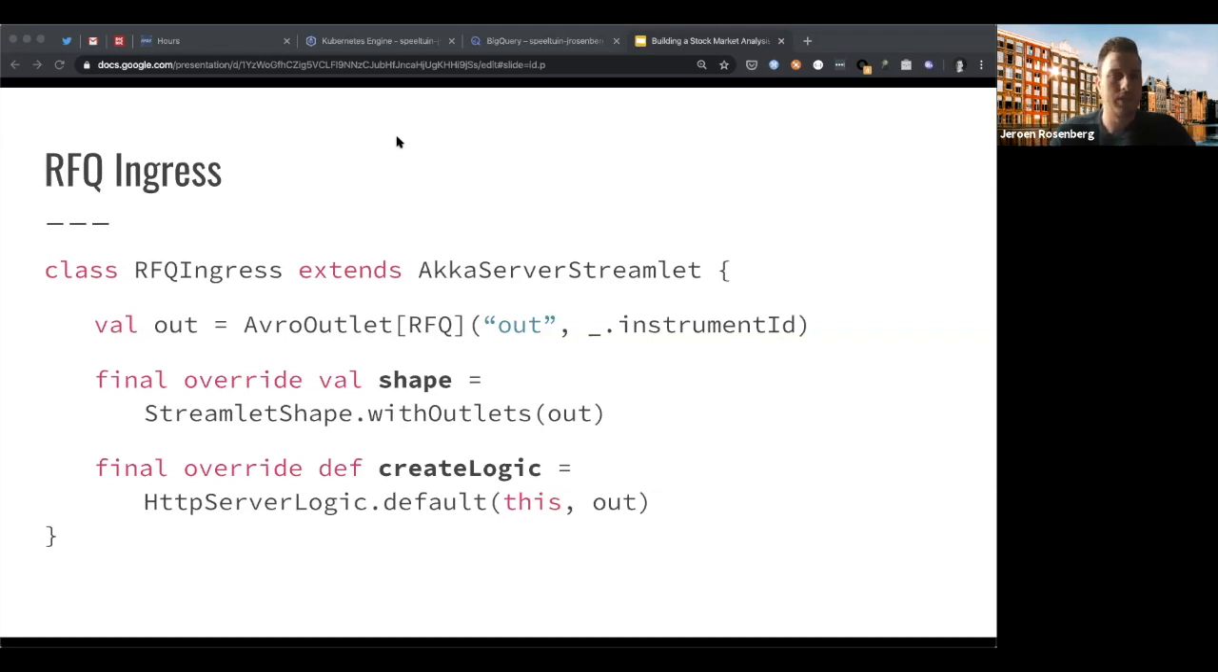Of course, I'm not showing it on this slide, but you also would have to define your format for this. If you're using JSON, you probably need something like a spray JSON format defined, or if you're using XML, you need something else. So yeah, that's basically the whole ingress.